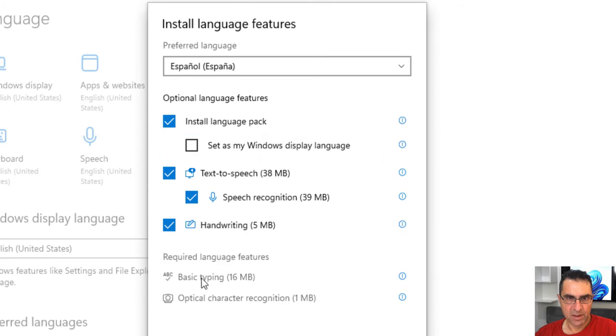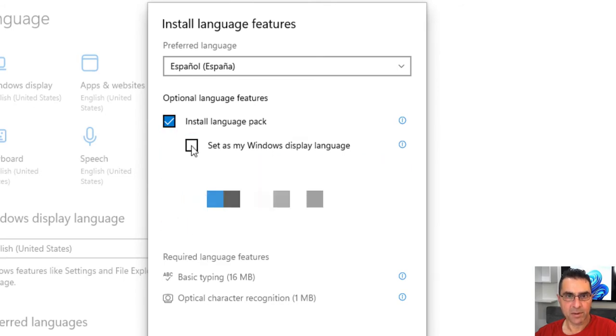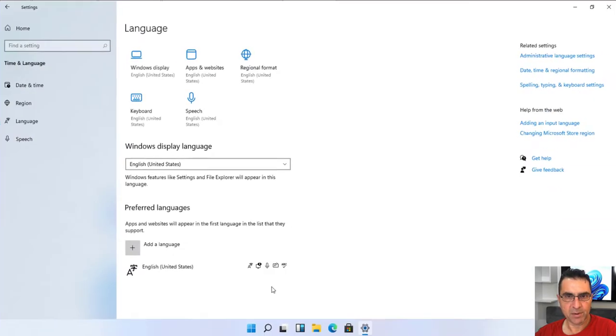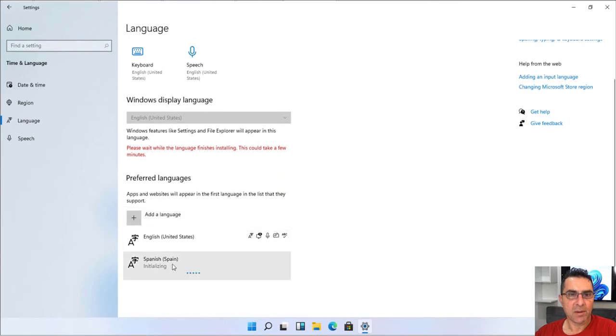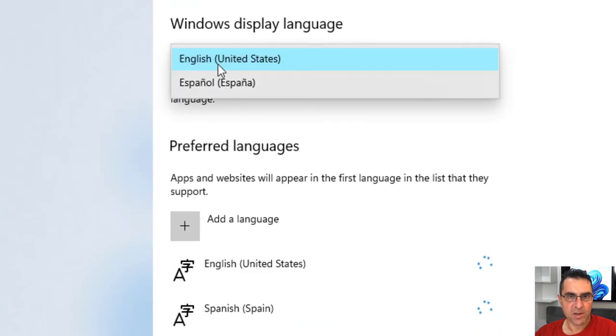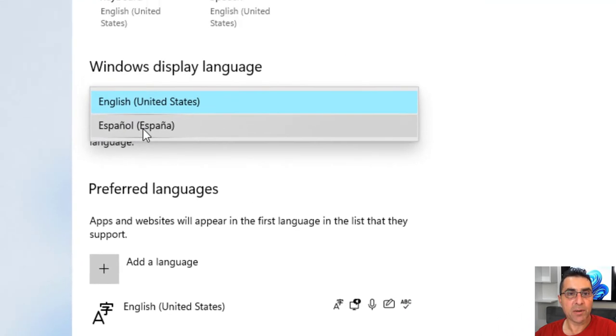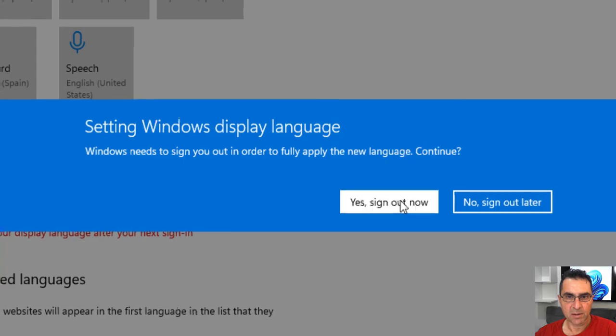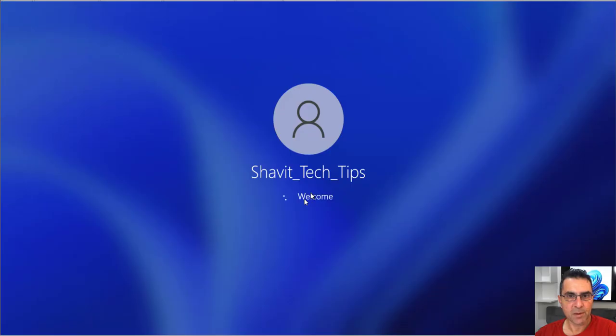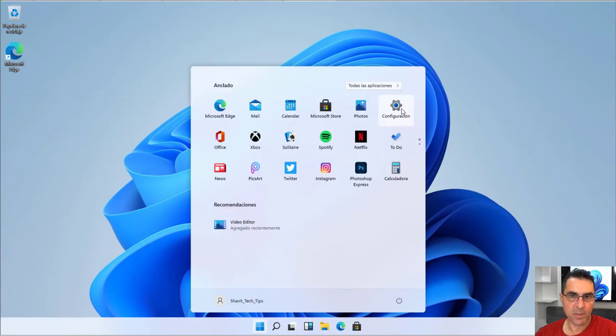You can choose it as the default from this display checkbox. Let's wait, and then it is initializing, and then you can change the default from there. Then it will ask you to sign out in order to change the display language. Sign out, sign in, Spanish.